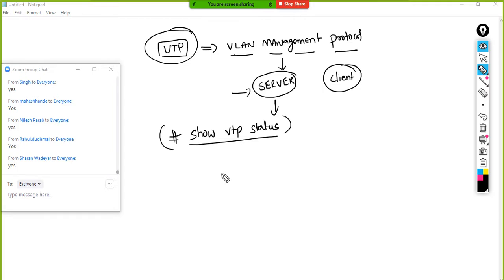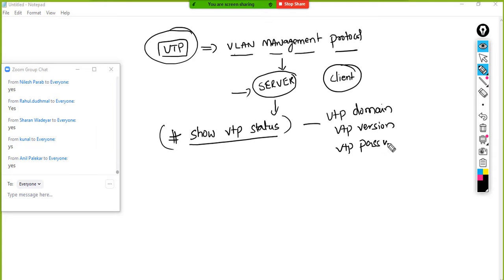Yeah. Now the next thing is that to configure VTP, we need to take three parameters, guys. The first one is the VTP domain. Then the VTP version and the VTP password. Actually, the password is optional. If you want, you can use it, and if you don't want, no need to configure it. So the main parameters are the VTP domain and VTP version.